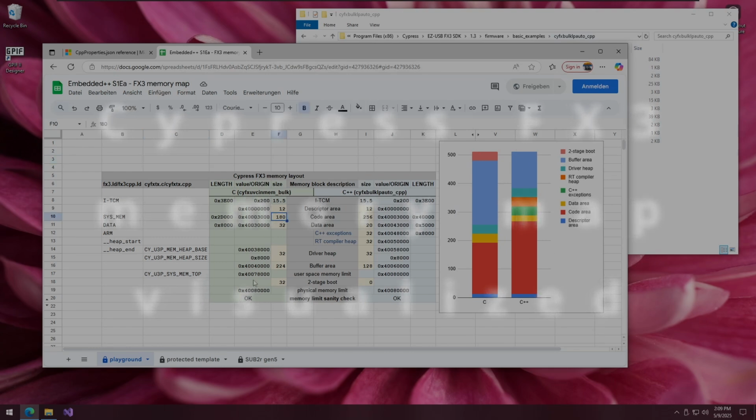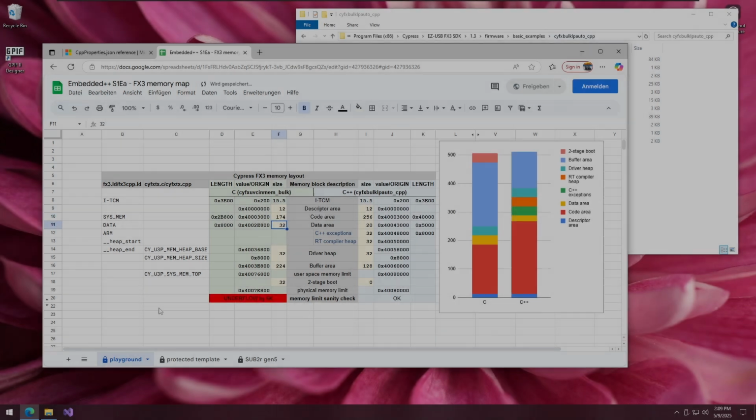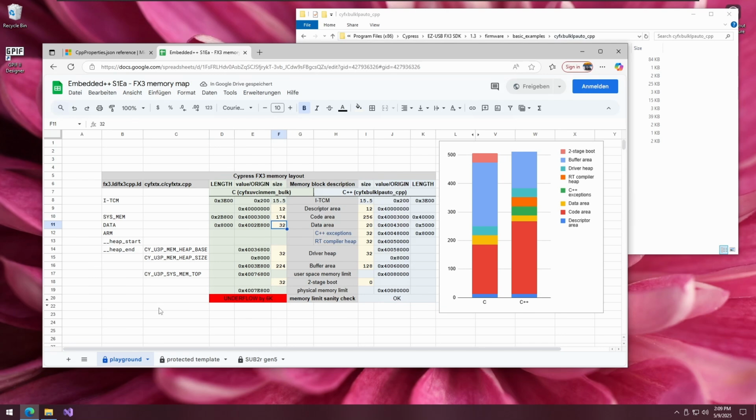And also you can change numbers here, you can play with the sizes of different things, and the table will update, and you can actually change the layout to match what you need. You can easily get to this table, it's publicly available, the link is in the description.